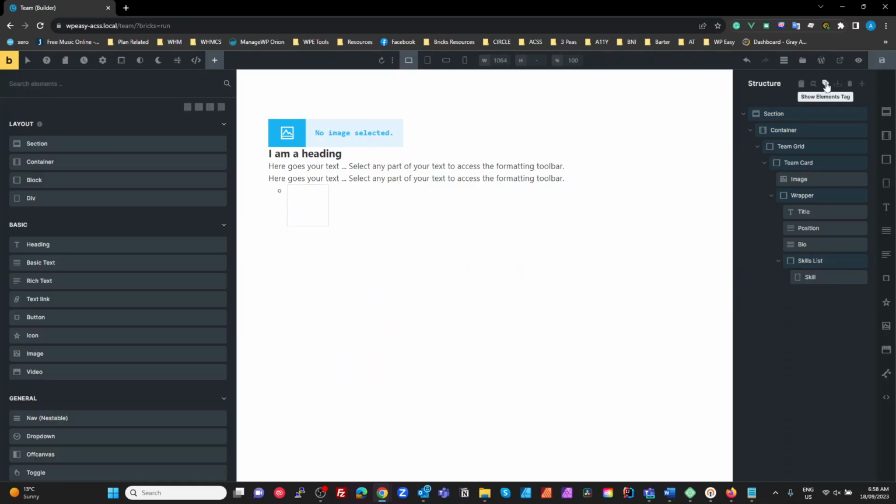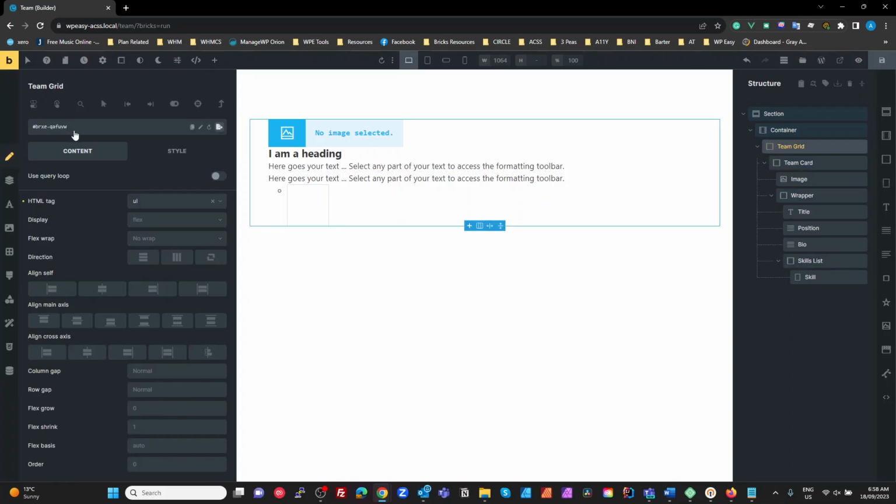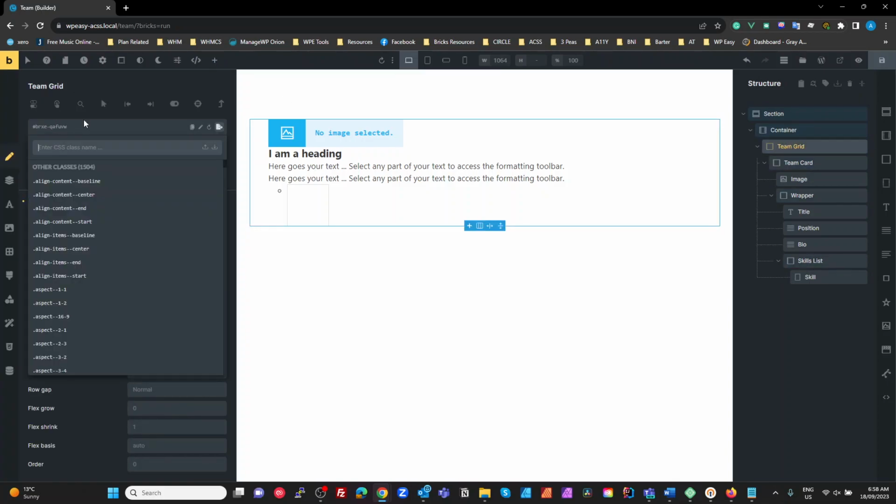And there we go, we're ready to go. So I'm going to start with the top here. Now I'm going to create a class there. I'm going to call it Team Grid.